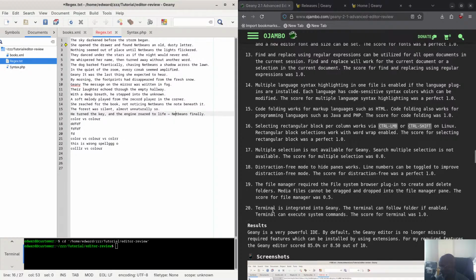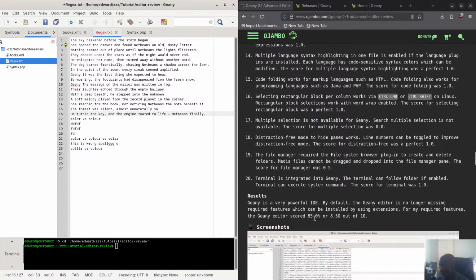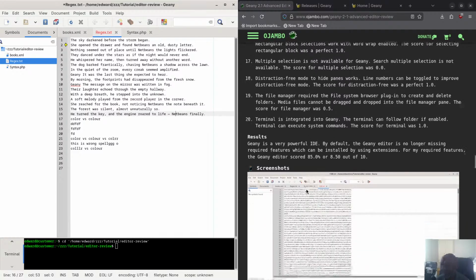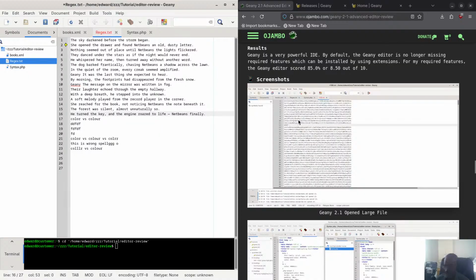Okay, so that's the terminal. So at the end, Geany got an 8.5 out of 10. But I would have gotten a much higher score if that was in the 0 there. That unfortunately dropped it down, and there were some things which were lacking, but it's still pretty good. And here are the screenshots, as you can see. Did I lie to you guys? I did not lie to you guys.